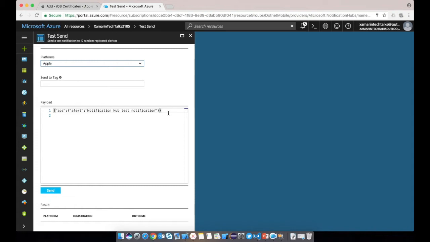There is a predefined format for every particular platform, so you must not violate that, otherwise you will see bad requests and the notification won't reach your device. This is the specific JSON payload format, and there are certain other properties, which we'll be discussing in the coming parts. This is the place where we can send your test notification. Now we have created the notification hubs and all.